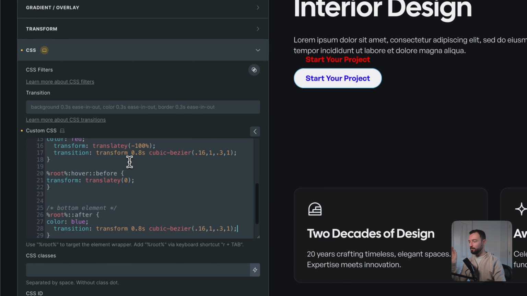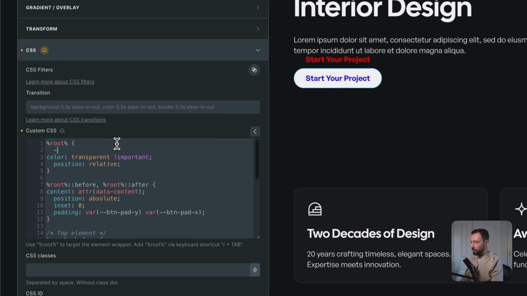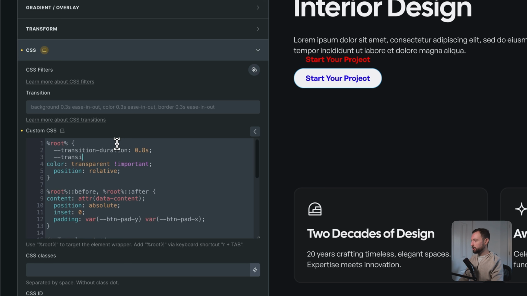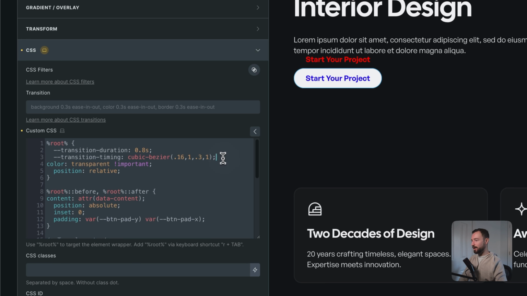But here's the thing, I'm repeating myself, and we never want to repeat ourselves. So let's go and tokenize this. I need to have a transition duration and a transition timing. So let's go to our root and write a couple of variables. We'll do transition duration, and we'll call this 0.8 seconds. And then I need a transition timing, and I'm going to paste that in there. Oop, I just need the cubic Bezier. I don't know if that's how you say it or not, but okay, there we go.